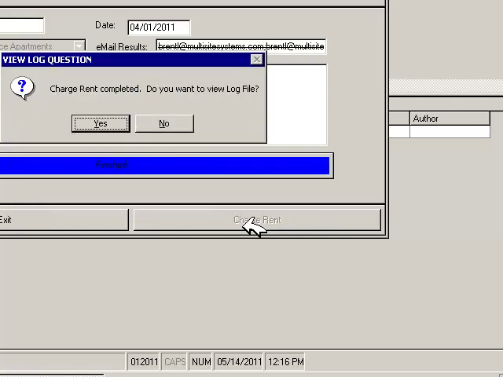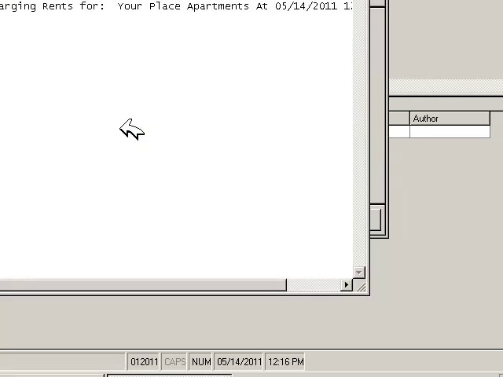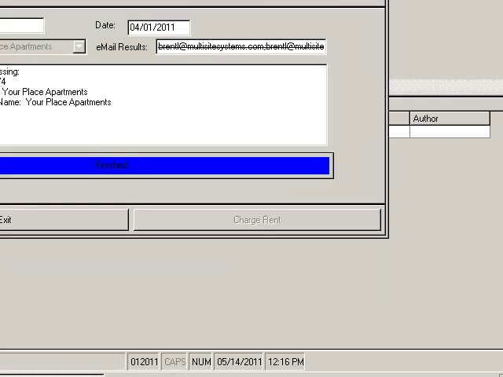You can view the log file if you like. The log file displays the total amount of rent charged to the property. This does not include subsidy. Rent is now charged for the month.